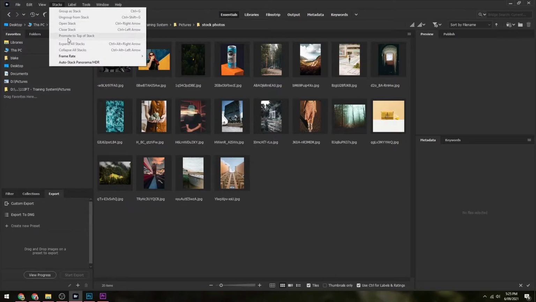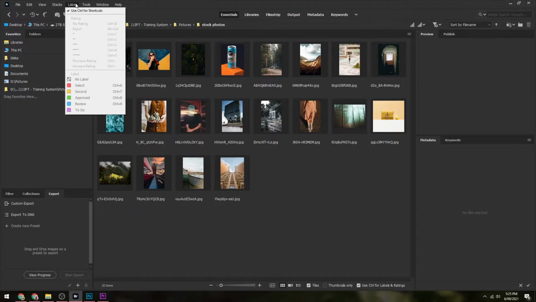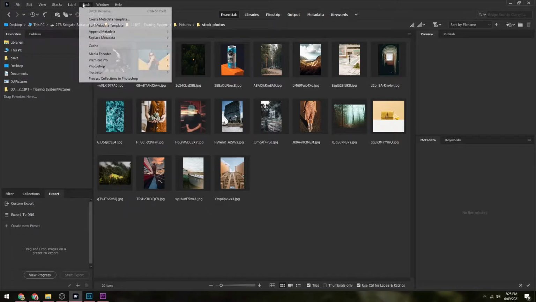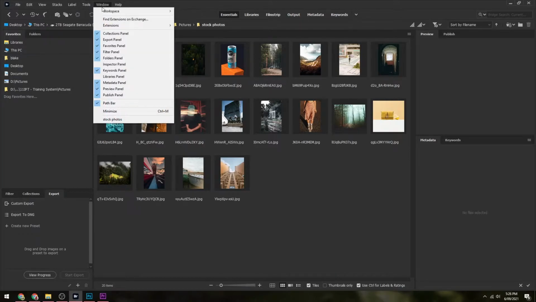Stacks is its own feature. Label is to do with the controlling of colors and priority labels. Tools gives you access to the individual tools that Adobe Bridge offers. And Window controls the different panels that are open at one time.